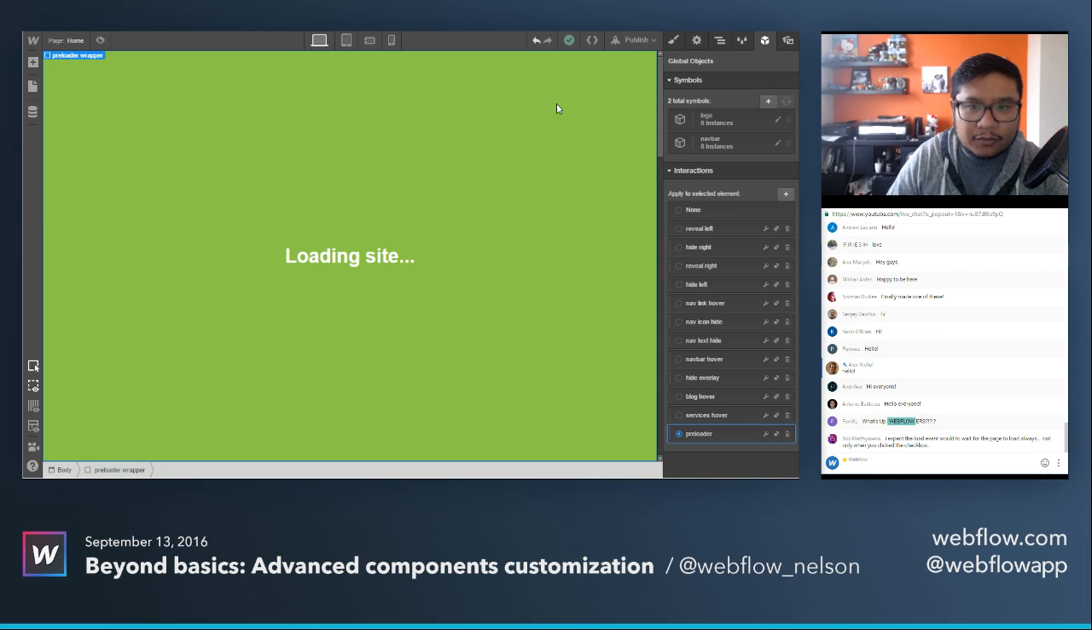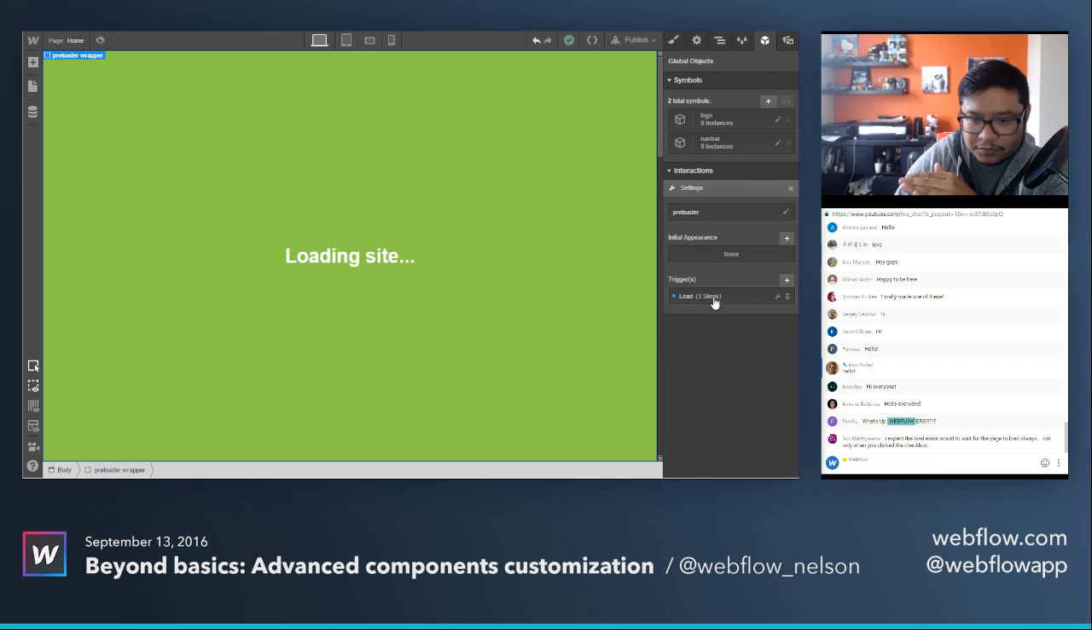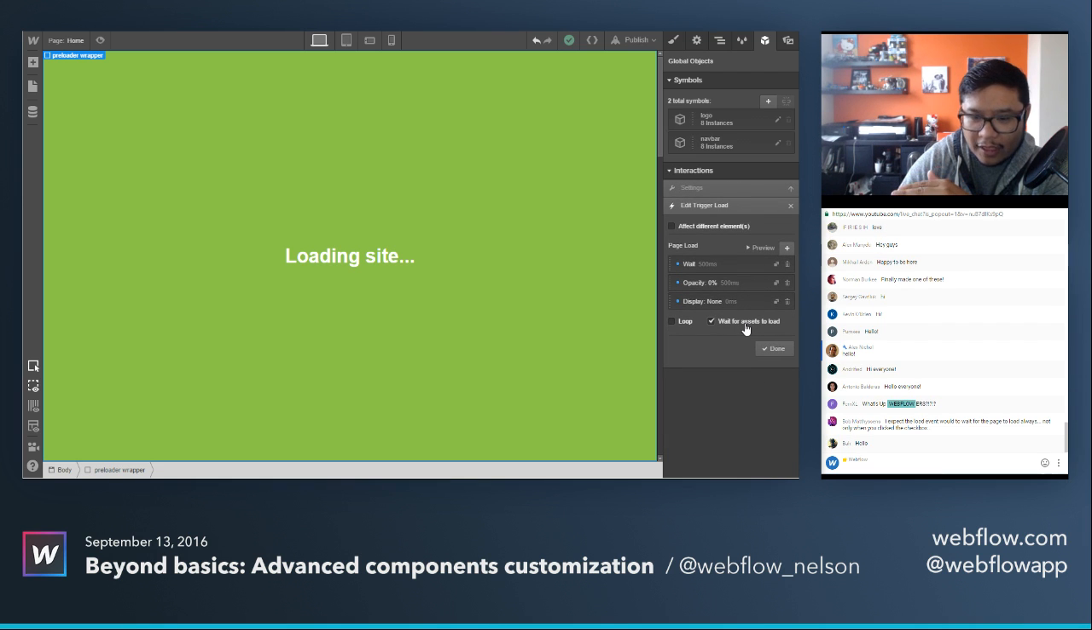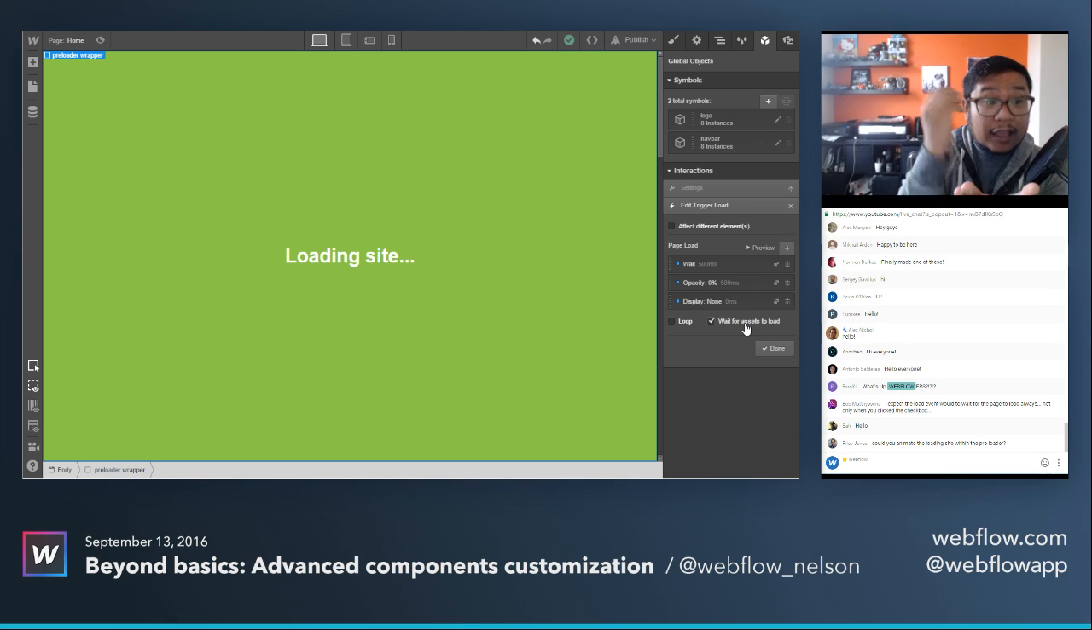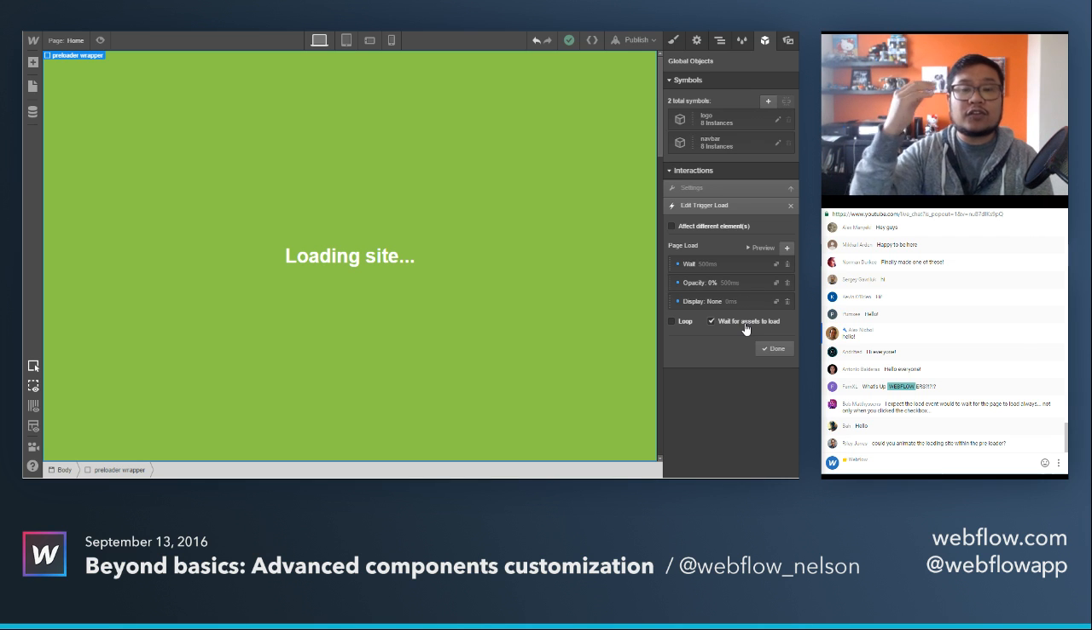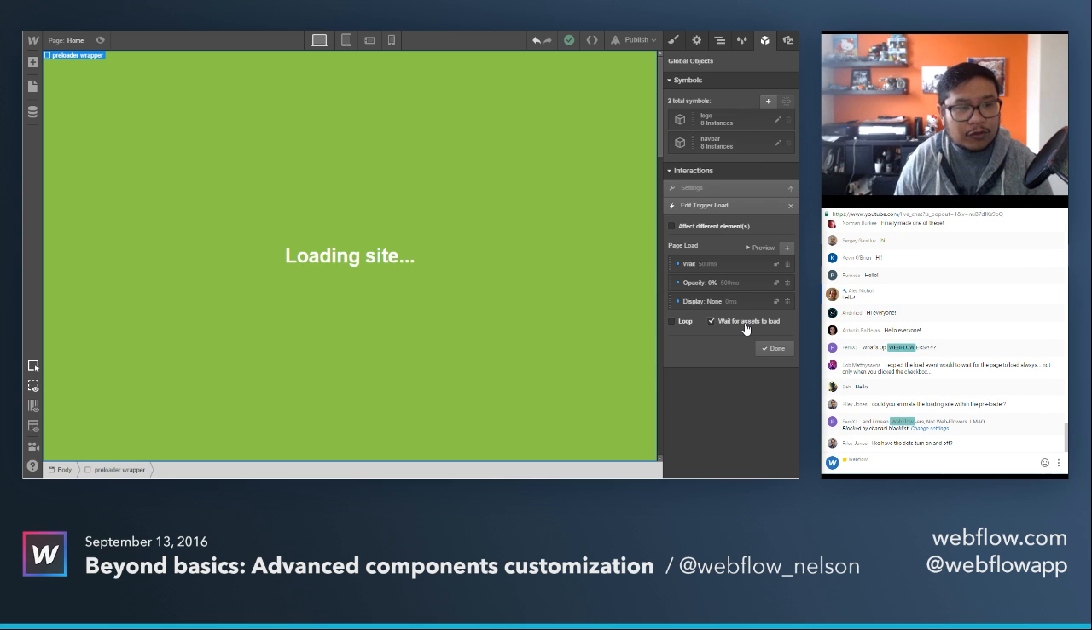Oh, there's a question. I expect the load event would wait for the page to load always, not only when you click the checkbox. So when it's loading without this checkbox, without waiting for the assets to load, that means when the page starts to load, it'll initiate that interaction. If you do this wait for assets to load, it's going to load all the images first and all the scripts and everything, and then the interaction. Okay.